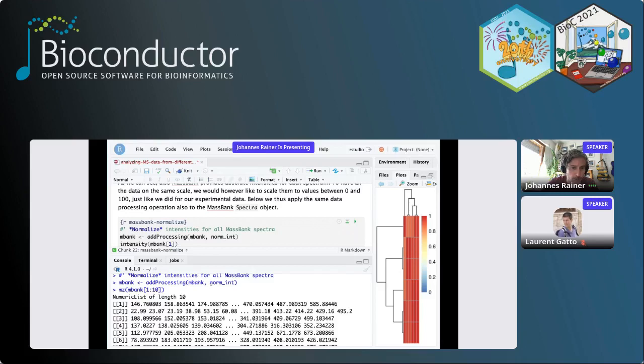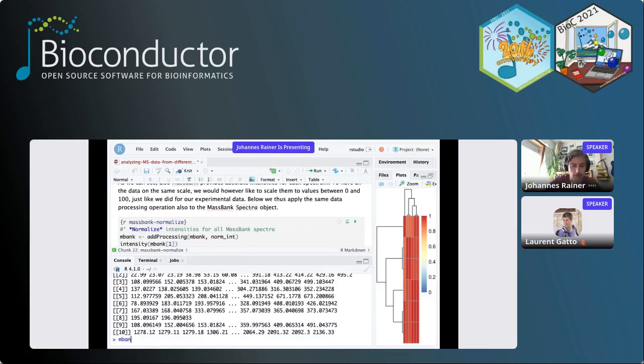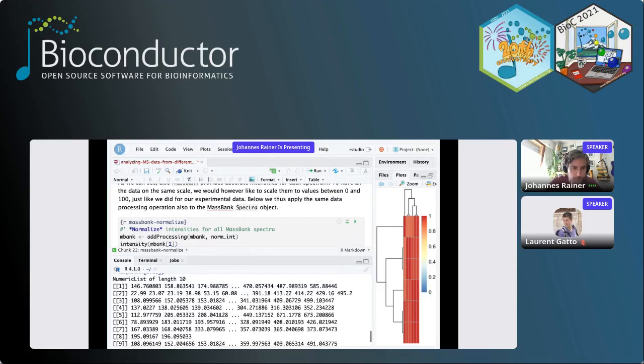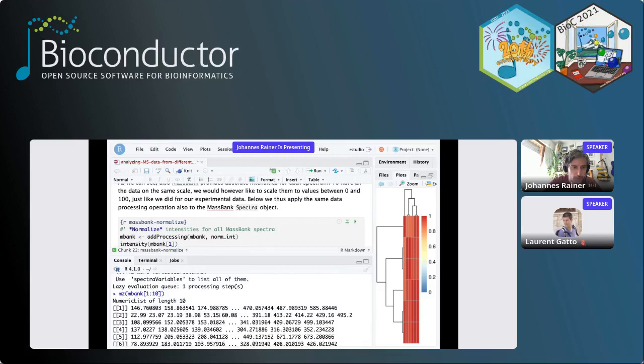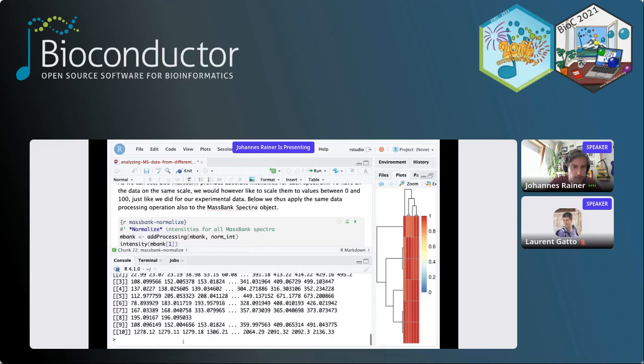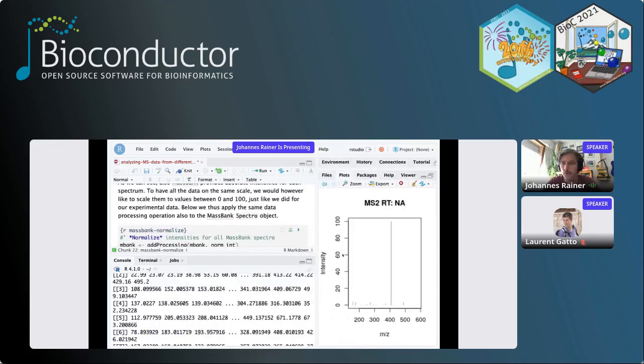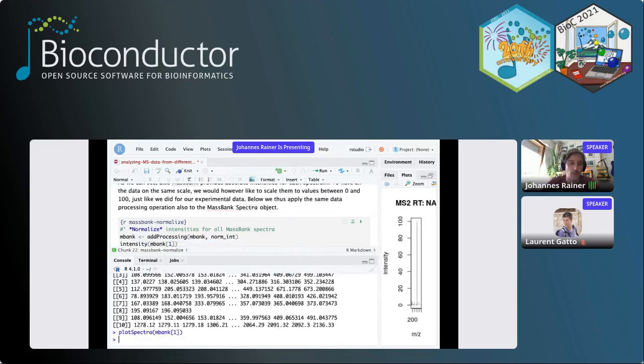Add processing norm int. They should now be normalized. Let me see. Okay, something went wrong here. I don't know why. Let me plot that. Oh, it worked. I don't know why the query is showing something different. So we have now everything scaled to values between 0 and 100.